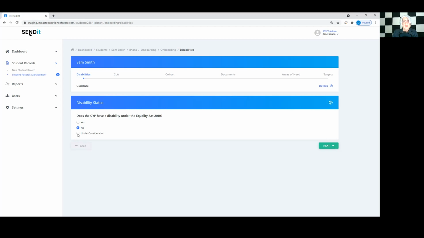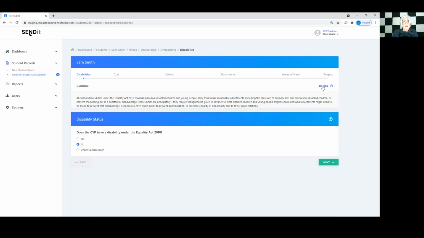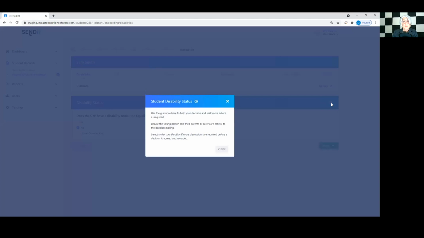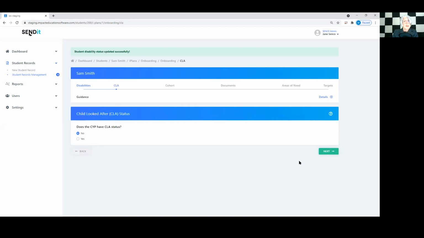Just to remind you, on this page we've got the guidance, which comes from the code of practice, and we've also got the guide me. I'm selecting under consideration if more discussions are required before a decision is agreed and recorded. That's exactly the situation I'm in. So I'm going to say under consideration and move on. Now I do know that Sam is currently in foster care, so I'm going to say yes and move on.